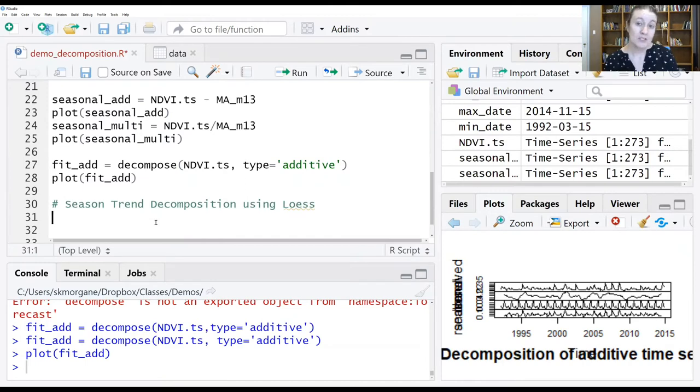Obviously, the big bonus to the season trend decomposition using Loess, often referred to as STL, is this flexibility in the seasons. It does have a couple of drawbacks. One is that it only has an additive approach for doing the time series decomposition. So if you have data where clearly your seasonal signal is amplifying a lot with your value as it increases over time or decreases over time, then you're going to have to find a different way of doing this.